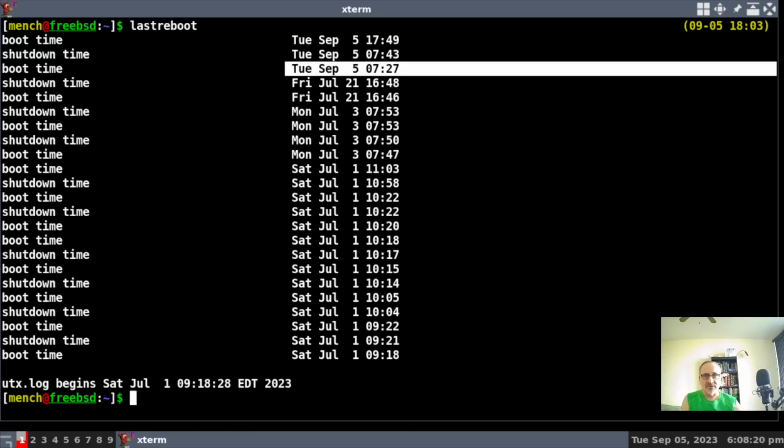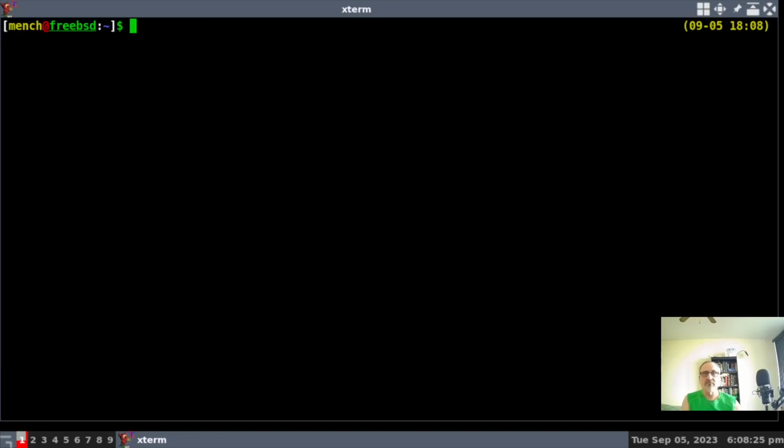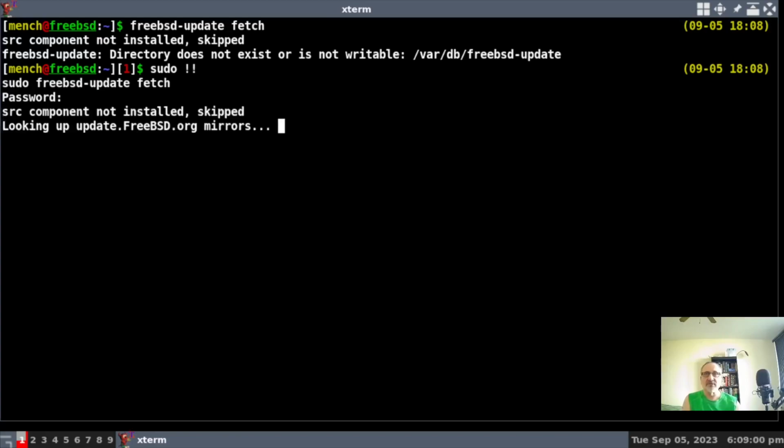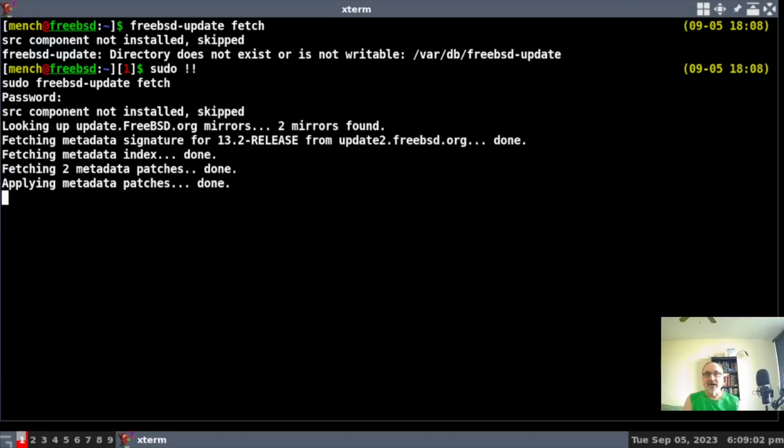So what I'm going to do is clear the screen. And I'm going to type in this command, freebsd-update fetch. Let's see what happens. Okay, I'm getting an error message. I wonder if it's because I didn't do sudo. Oh, it's asking for my password. Put my password in. Oh, I guess I should have known.